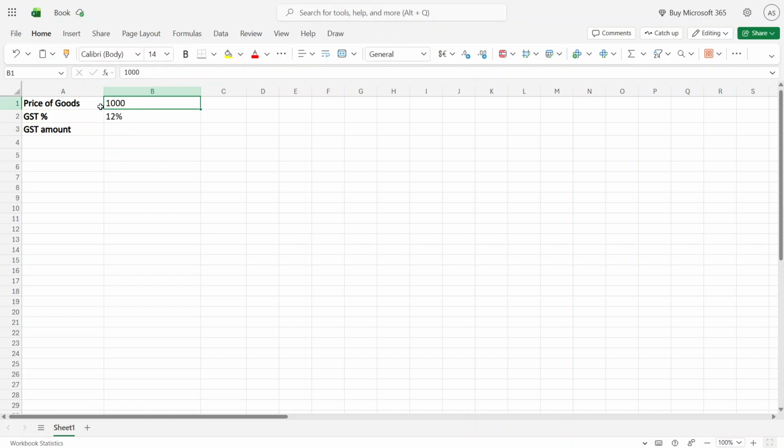If you are creating a new sheet, you can first type your product price into any cell you prefer. Keeping your values organized will make the calculation much easier to understand and reuse later.